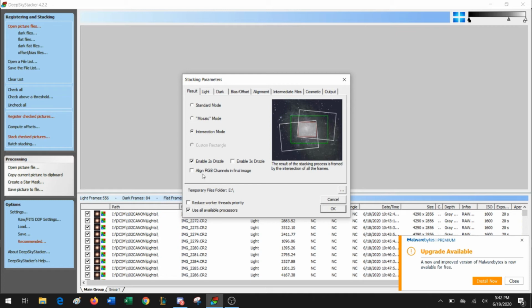But align RGB channels in the final image. You can do this, or you can align them later on your own. You can mess with curves in post-processing, just sort of generally. So I don't usually hit that. Reduce worker threads priority, I haven't really experimented with that at all. It's default unchecked, so I just sort of left it that way. And use all available processors, yeah, since this is the only thing that's running whenever I'm actually running this.